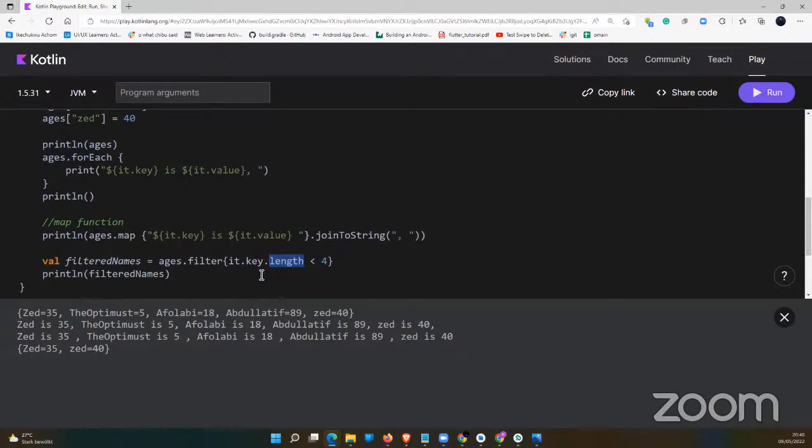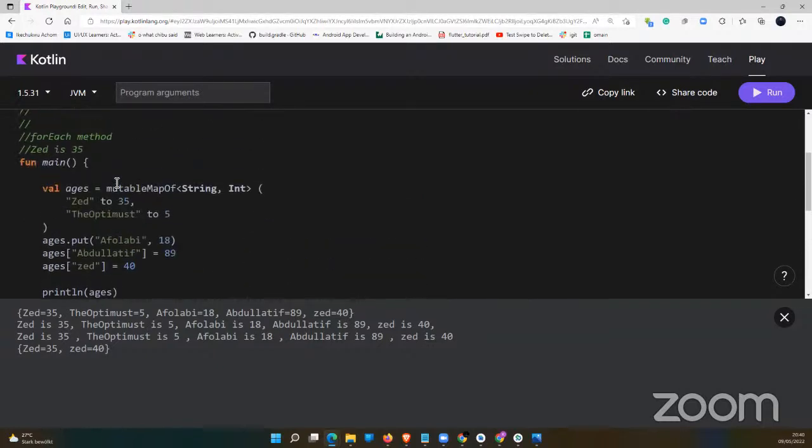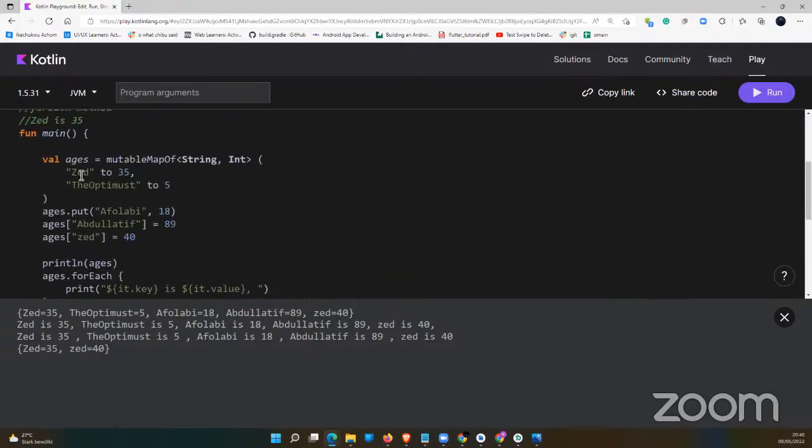And now we're saying don't just get the length of the key. Get me the key whose length is less than 4. That means it has less than 4 characters. So it checks it.key.length less than 4. Of course, it's just these two because 3 is less than 4. Optimus is more than 4, Afolabi is more than 4, Abdulatif is more than 4. So it gives us just Z.